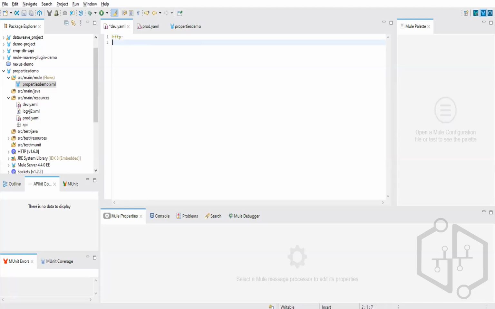Okay, HTTP. Now I want to define a child for the HTTP key. For that I need to give one tab. HTTP has host. Host in my case is localhost or 0.0.0.0. You can give localhost also, that's fine. And port. This is the dev YAML file. For dev, I'm assuming 8083. 8083 is a port number, right?